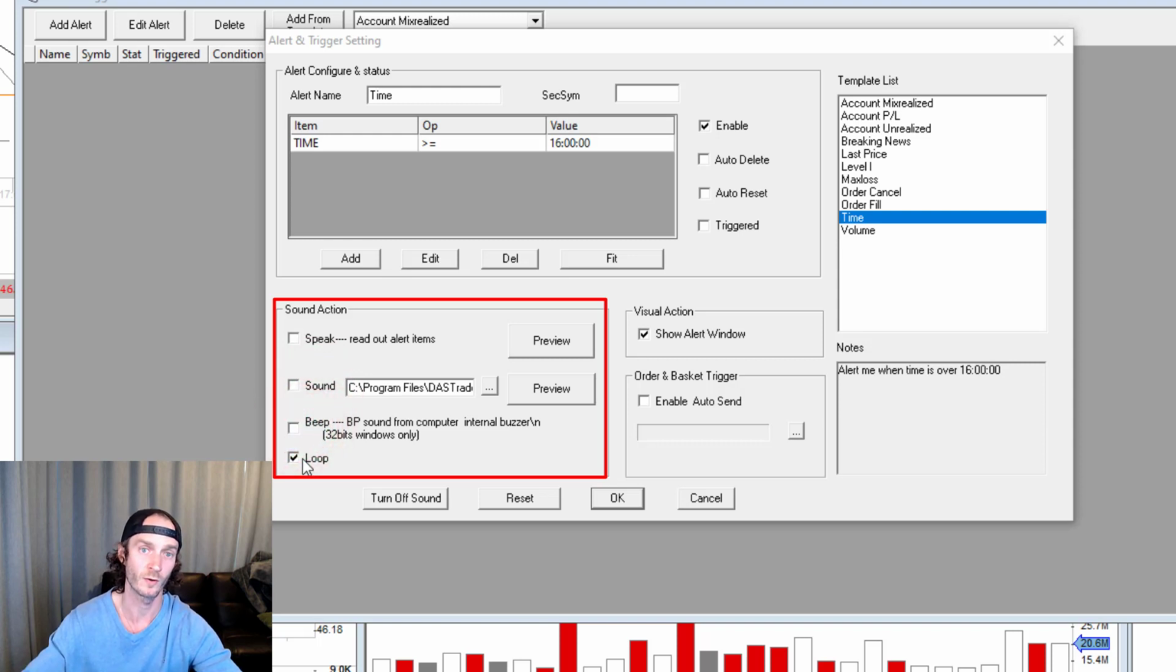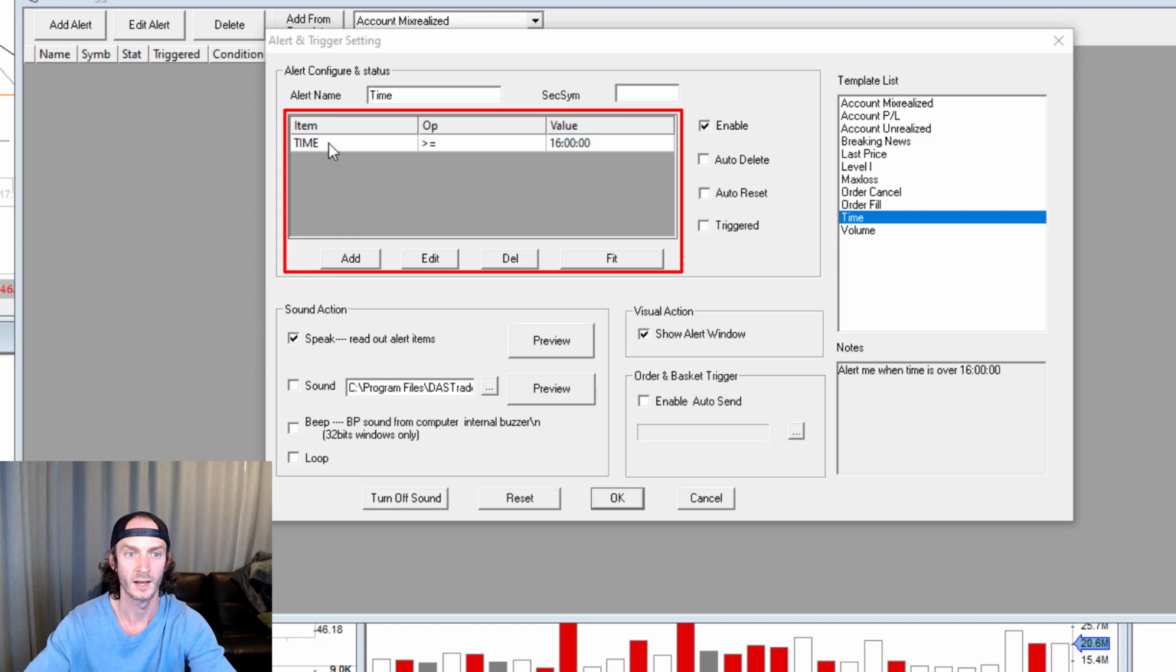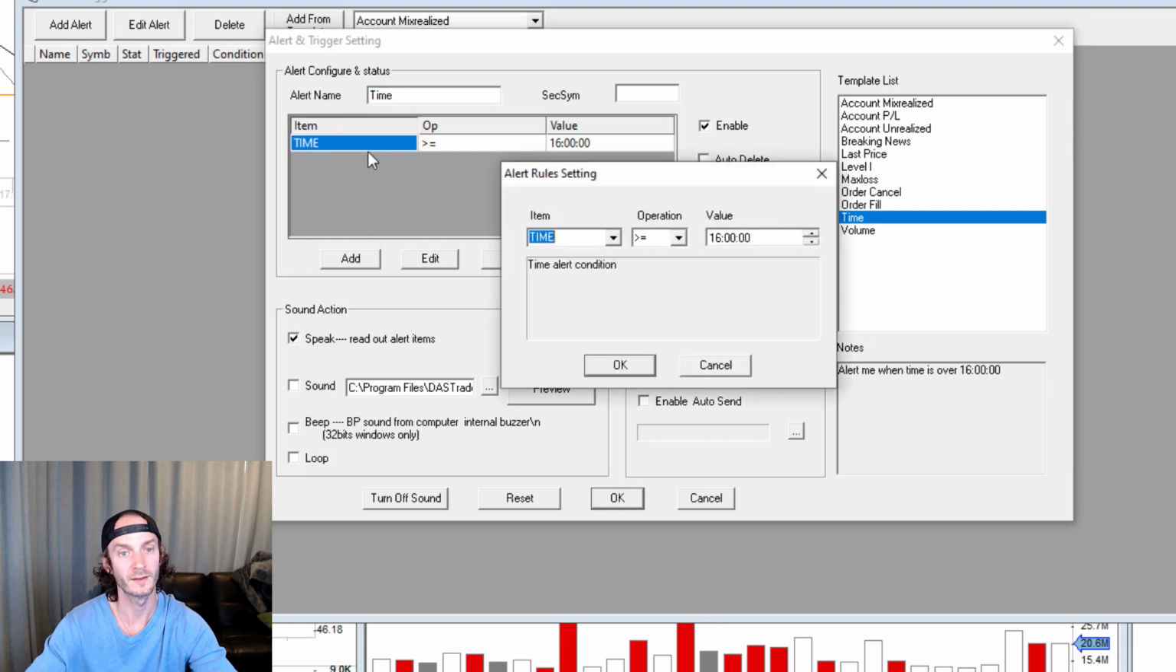Now if you want it to loop over and over again, keep this selected, but I don't, so I'm going to unclick this and then click on speak. Just use the default audio. Now for the actual alert, here are the items we need to do. You can double click on any of these, or you can select one and click edit. In this case, I'll just double click, then this alert rules settings appear.